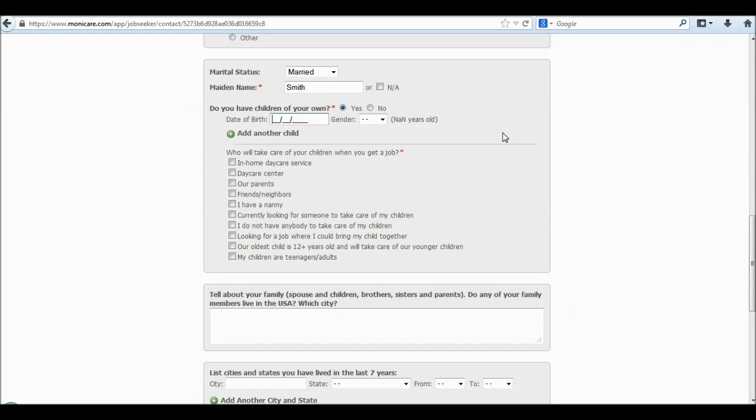Add in your children and their birthdays. If you have more than one child, please click this little green button, Add Another Child.